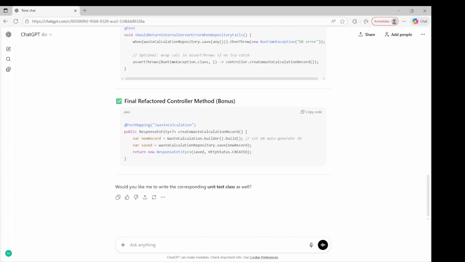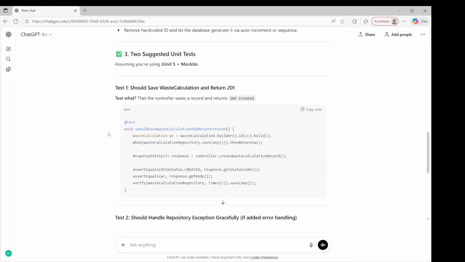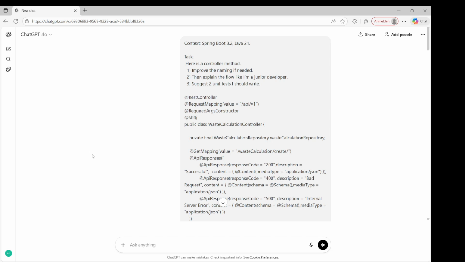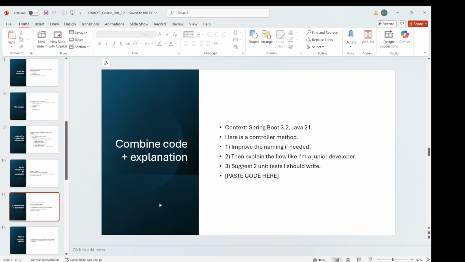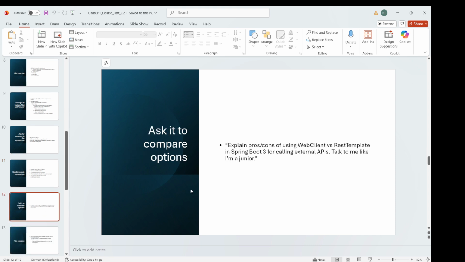Okay, so I got the result the way I wanted it. So this seems quite a good explanation. Now I move to the next slide.